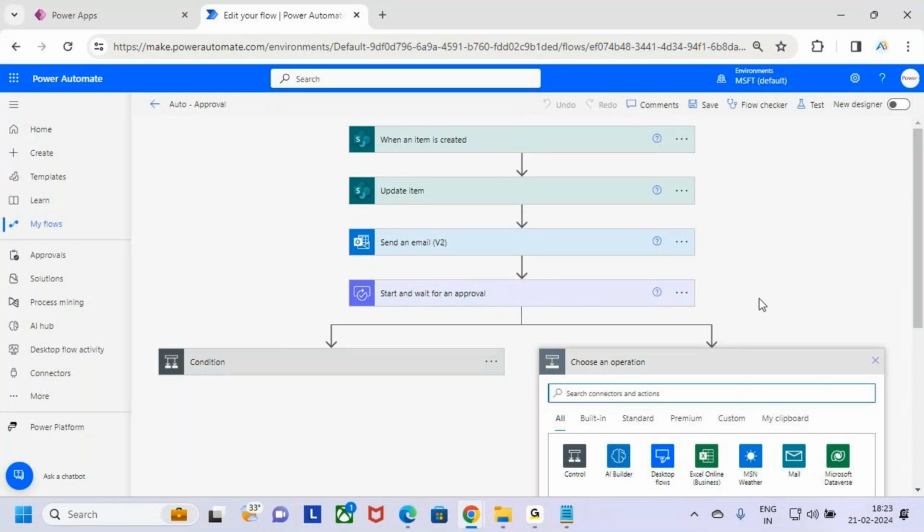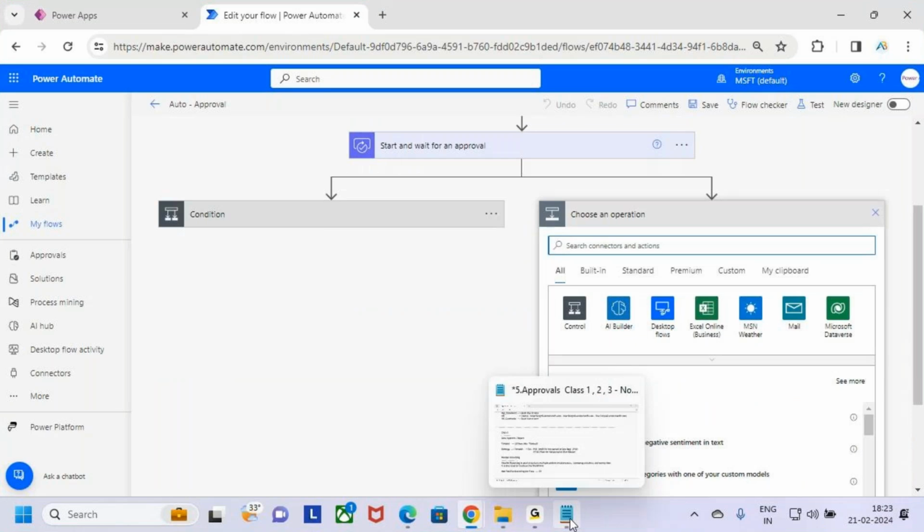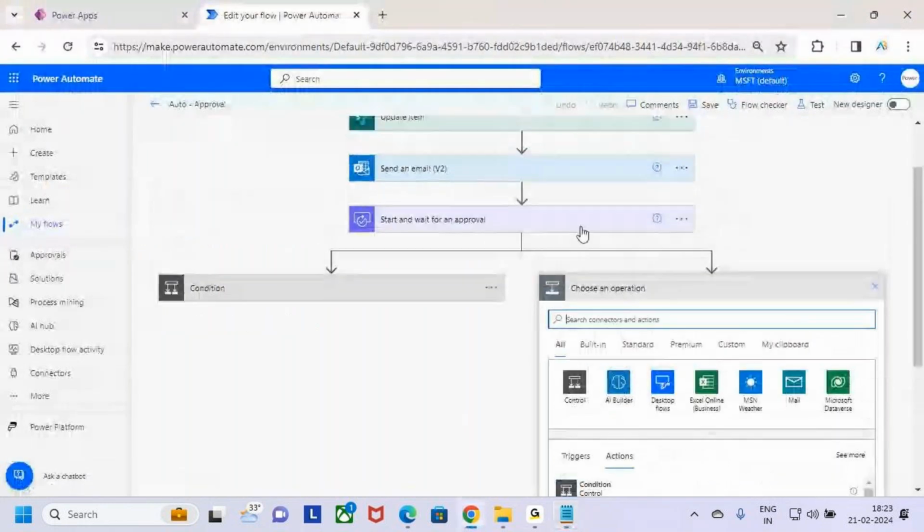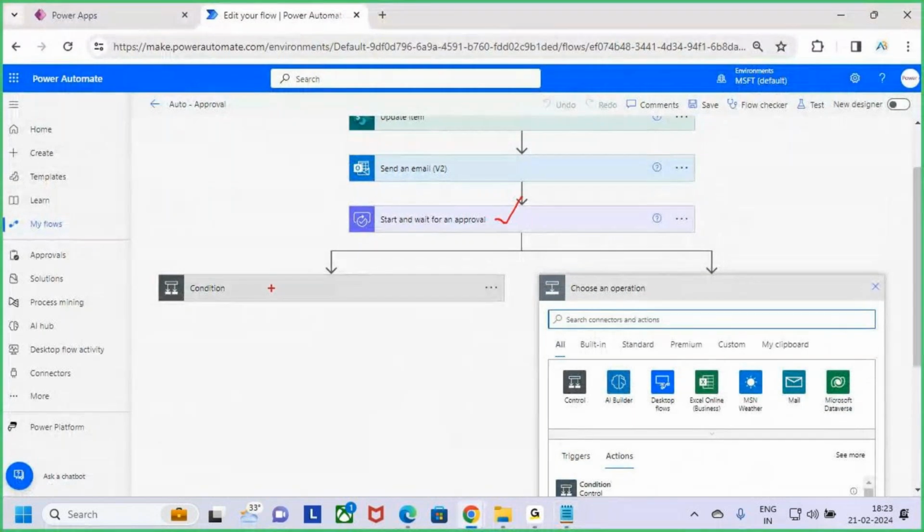So what does this parallel branching mean? Parallel branching is used to perform multiple actions simultaneously. Within the flow, whenever you want to perform multiple actions simultaneously, in this case, use the parallel branching. Now see, here, if the manager is approved, go for this process. If the manager is not approved, if the step is timed out after 1 minute, go for this process.